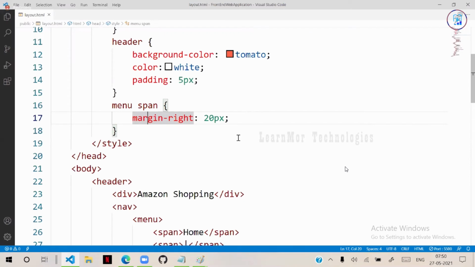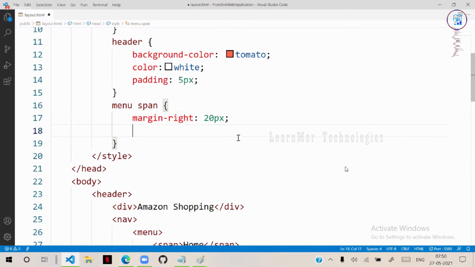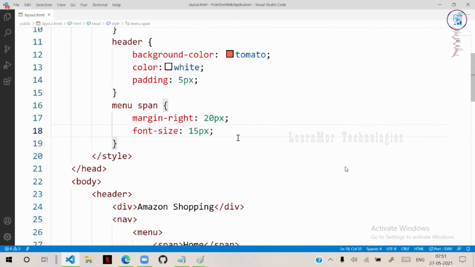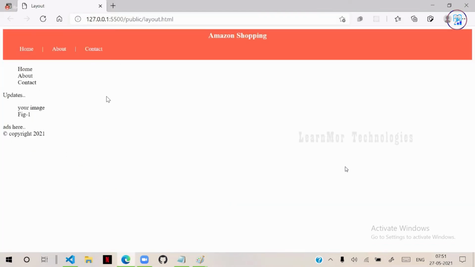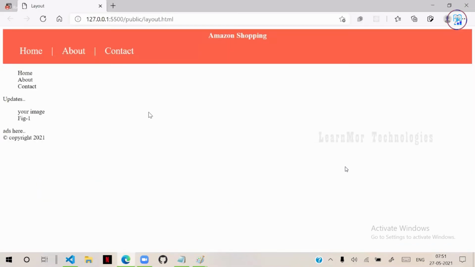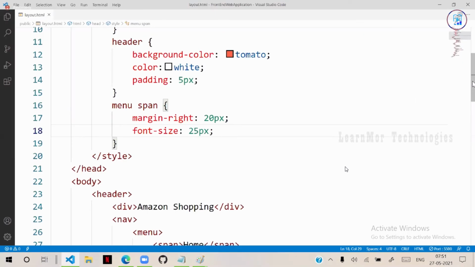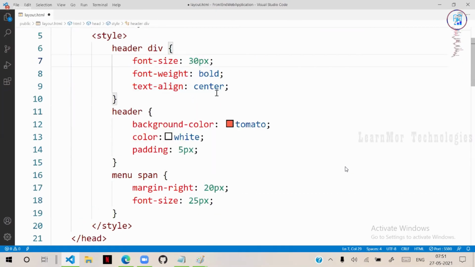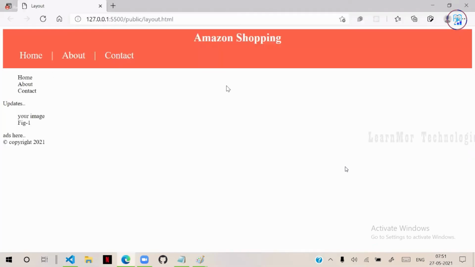And for that menu span, I will give a font size of 15 pixels. Then its size will be a little bit adjusted. Suppose I said 25 pixels, it will be large. And for the div, I can give more size. For the div, I will give 30 pixels. That means the Amazon text will be bigger and will look like this. You can adjust the size for them.